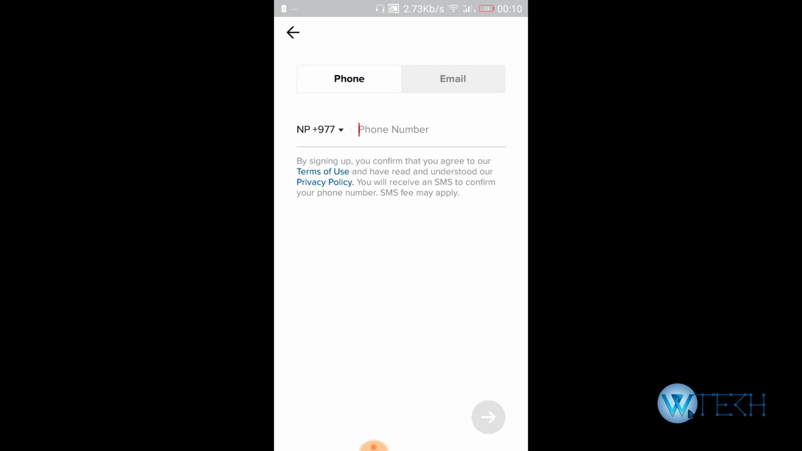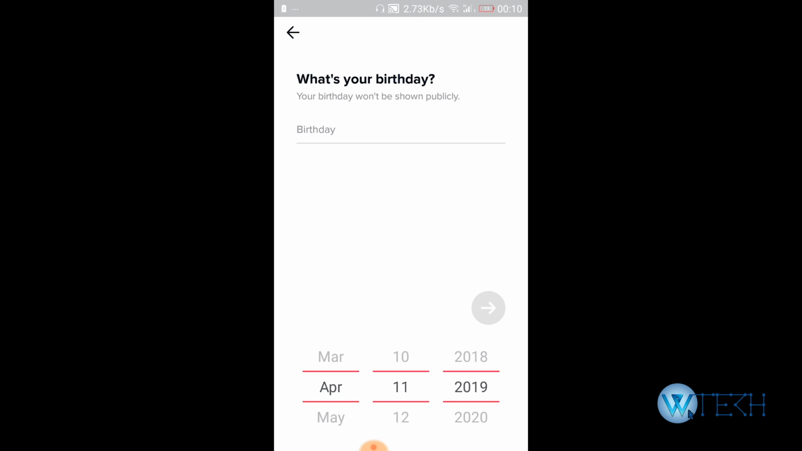So there is no option to change your birthday on a signed in account for TikTok. What you need to do is just log out, then go through the sign up option, then you can pick your birth date over here, and that's how you'd be able to change your birthday on TikTok.